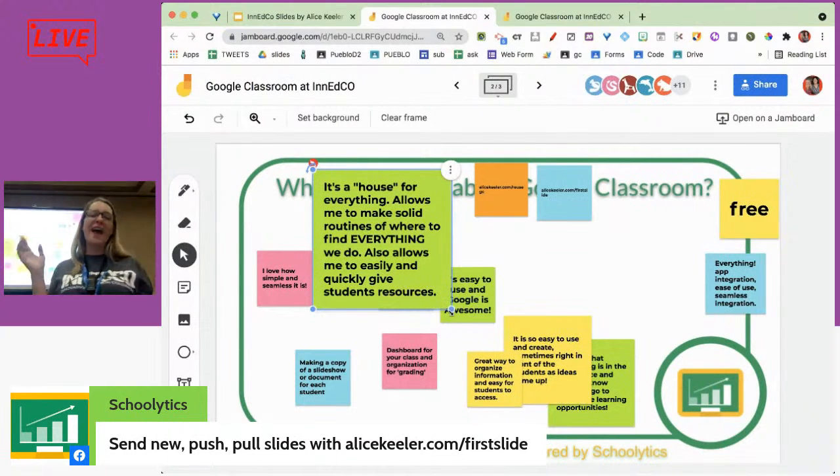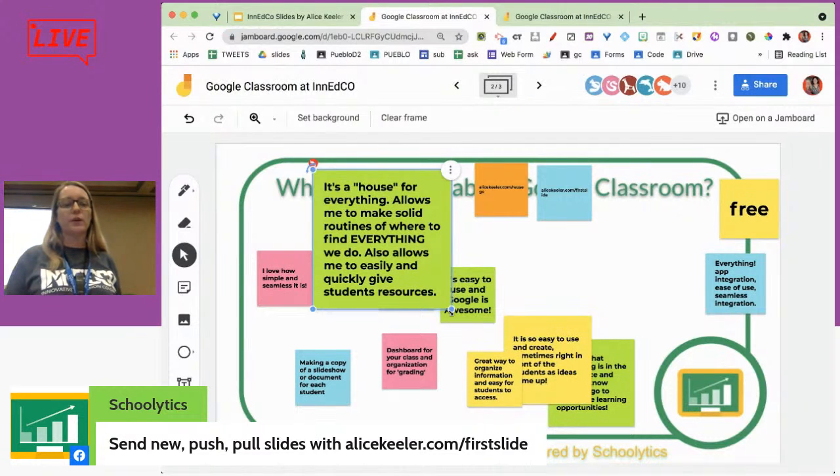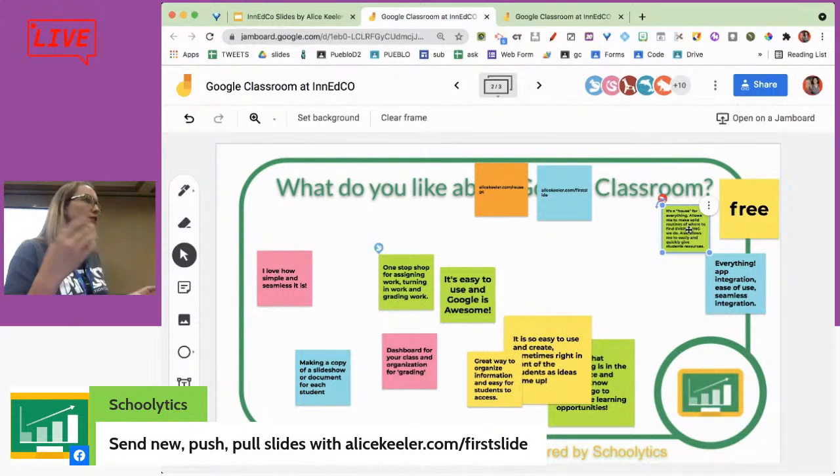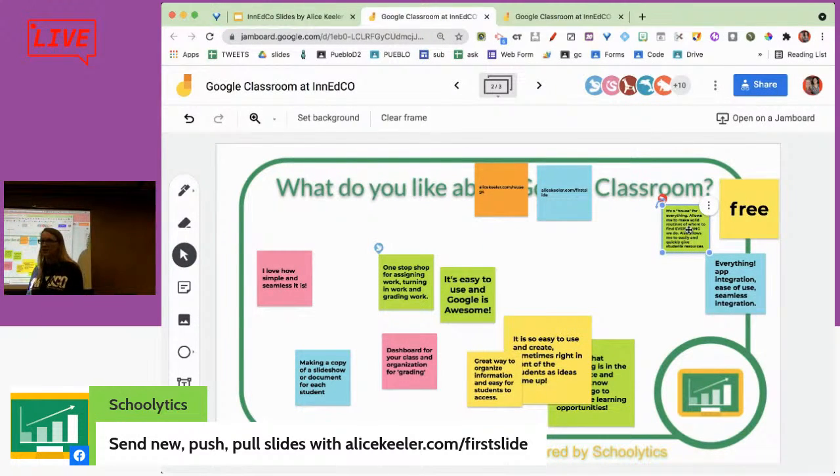All right, is a house for everything? Yes, totally. It allows me to make solid routines of where to find everything we do, and it also allows me to easily and quickly give students resources. That is my second, third, fourth best tip. My first best tip is to number all of your assignments with a hashtag.